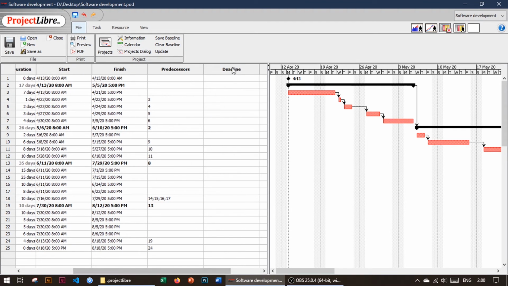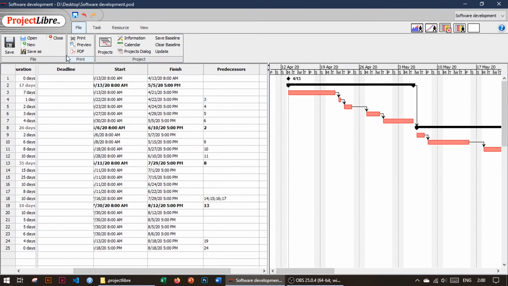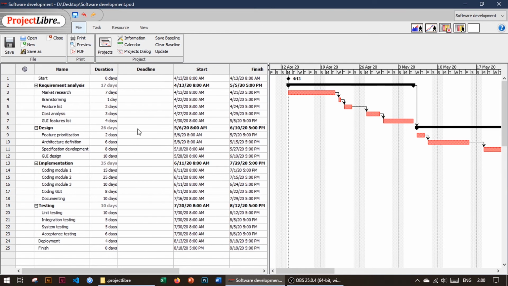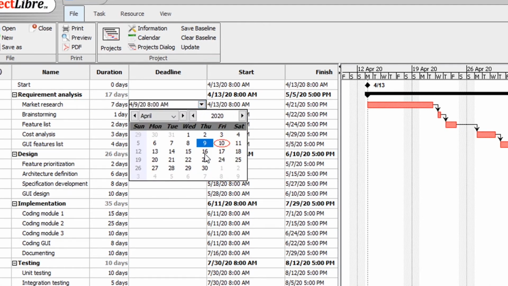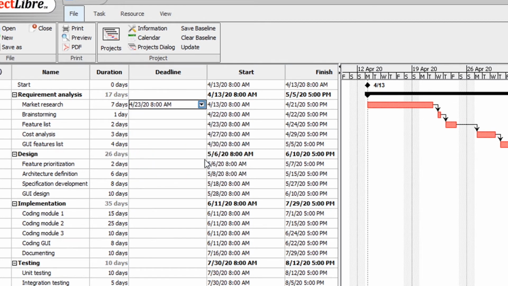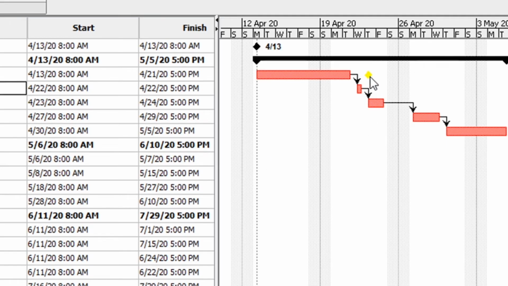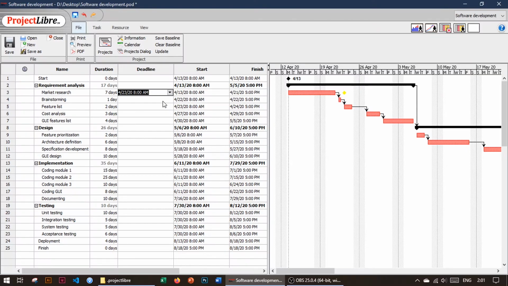Actually, we can move this column to a more convenient place. So for our market research, we can set a deadline. For example, it will be 23rd of April. And you can see on the Gantt chart, the deadline is shown as a special yellow diamond. It's useful if you have some external deadlines, for example, set by your top management or government. It can be used for tax payments, it can be used for reporting dates, and so on.